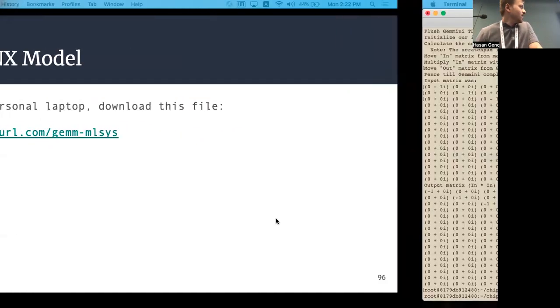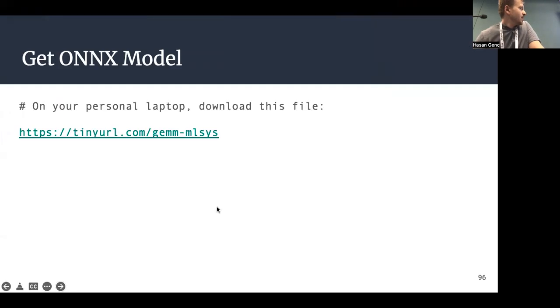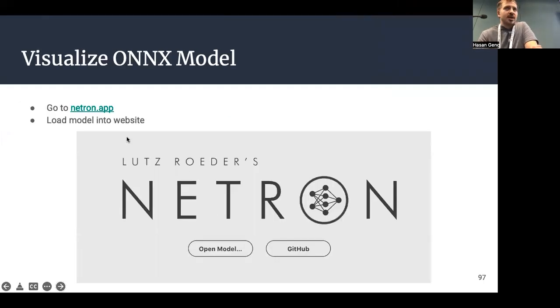Okay, well, while we wait for that to download, I'll show you one with a model that's already on my computer. So you can download those ONNX models online from websites. You can generate them yourselves from PyTorch or whatever. Then you can just visualize them online, right? So you can go to this website, for example.